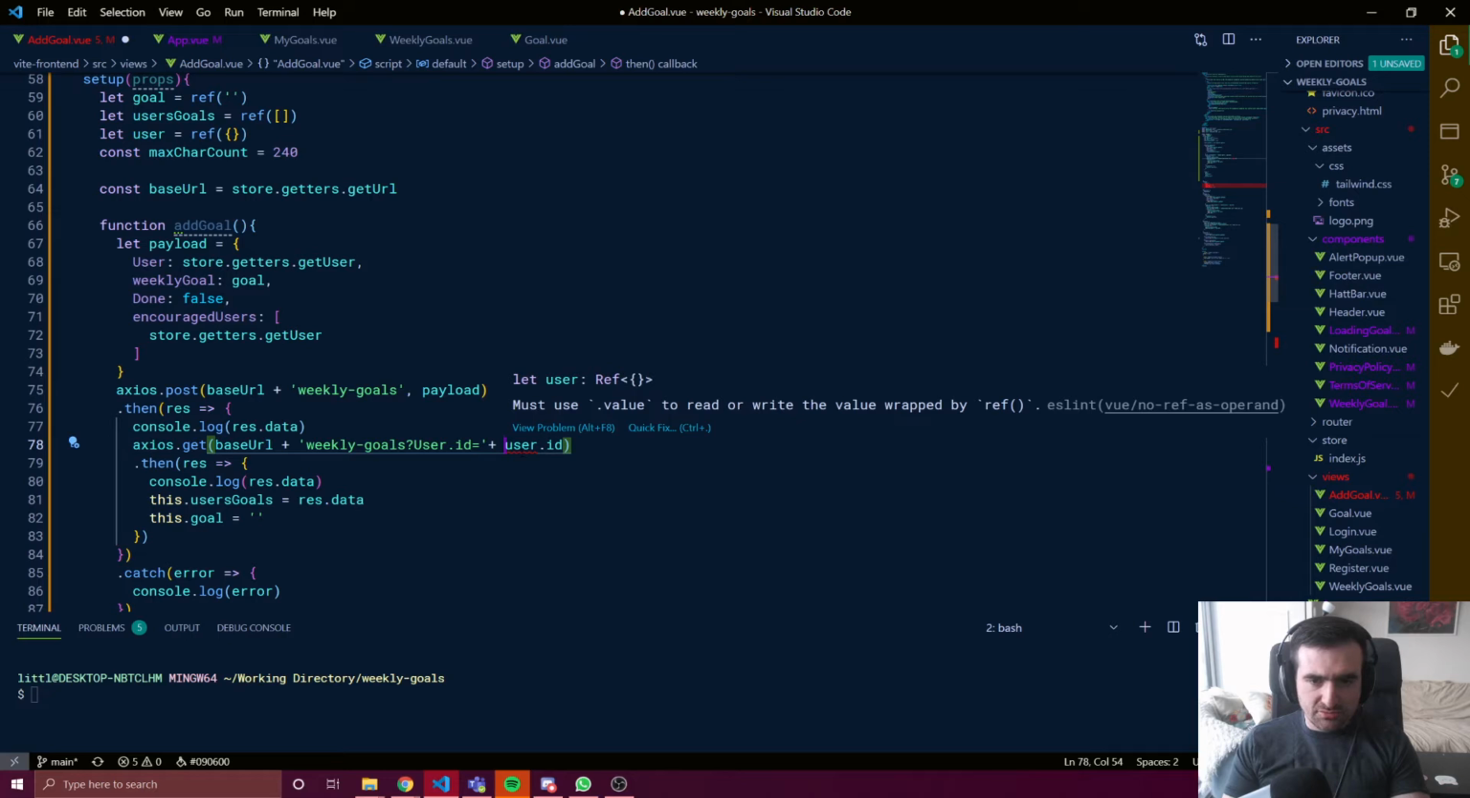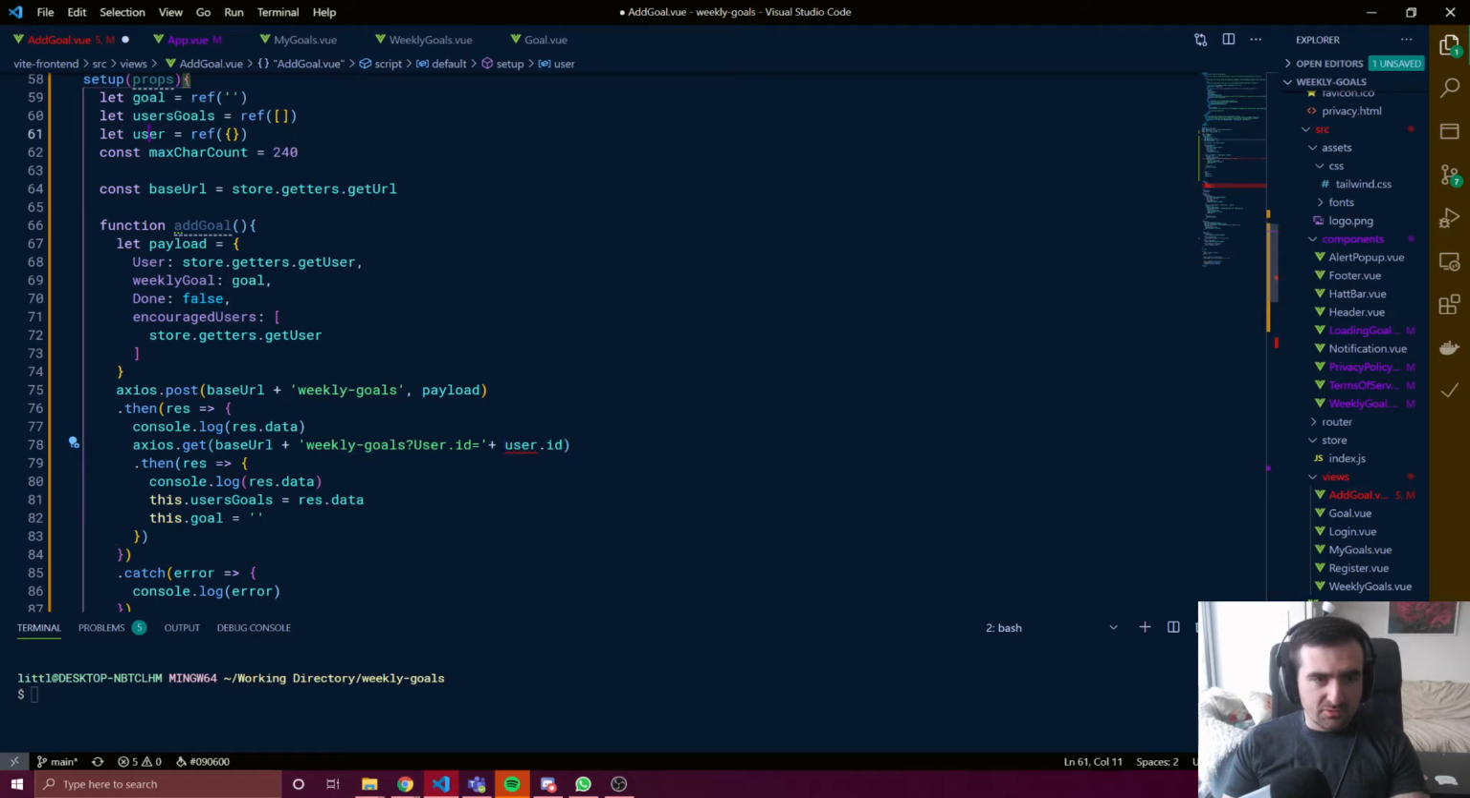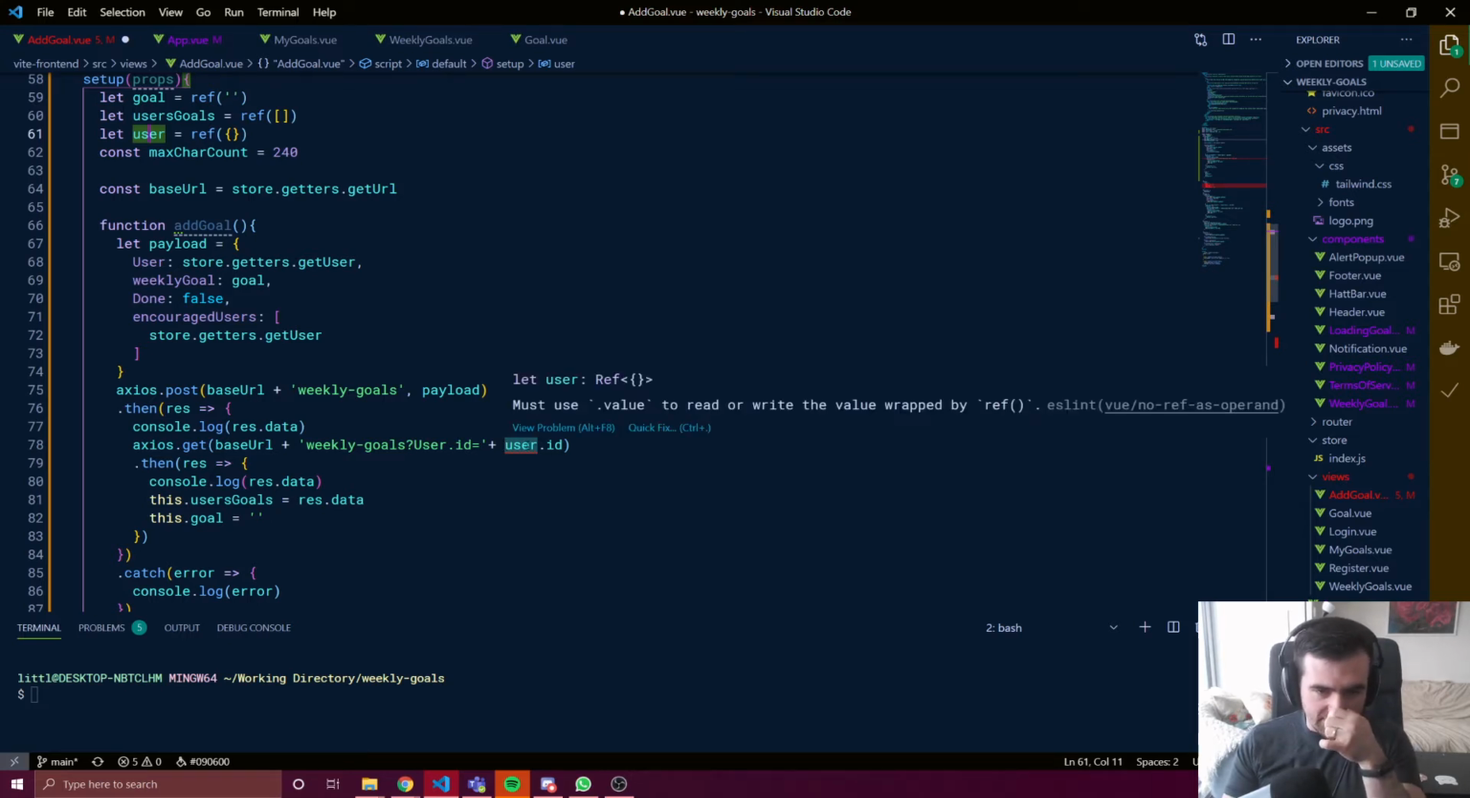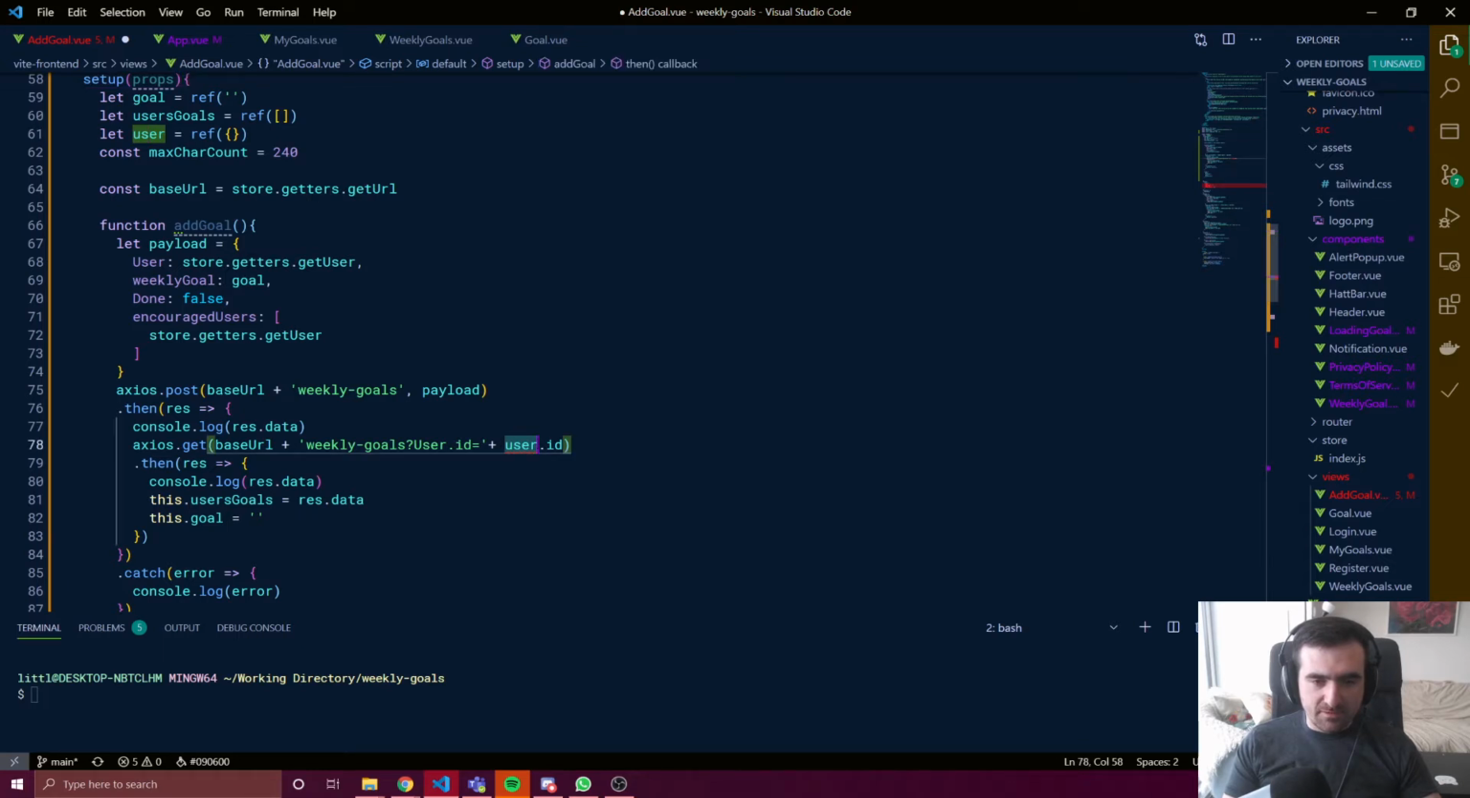Now user is an empty thing. What is it asking for? To read the value, ref by ref. Yeah, exactly. So this is where it gets a little bit hairy again. We do need to put a value here to be able to read it, unfortunately. And I'll have to figure out how to do that. I remember this being a thing when I was looking into the Composition API. But regardless, the user might also not need to be a ref, because I don't know if it changes, but we'll see.